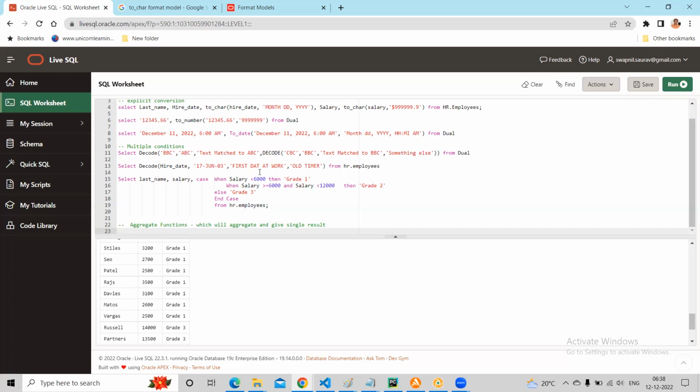Now, when you're using an aggregate, you cannot print each individual value. If I want to find the total number of rows, I cannot say last name, comma, total number of rows, because last name will make each row unique. The total number of rows will not work on a specific row. So you have to be careful in what you give along with select.